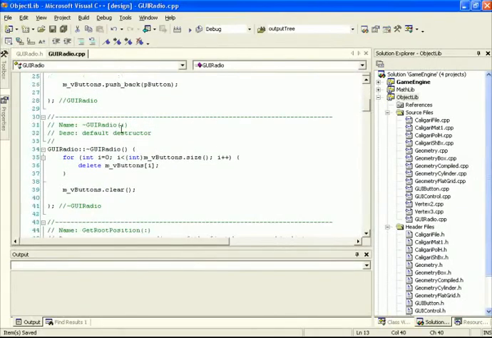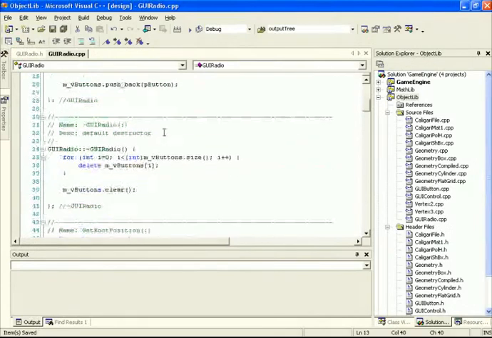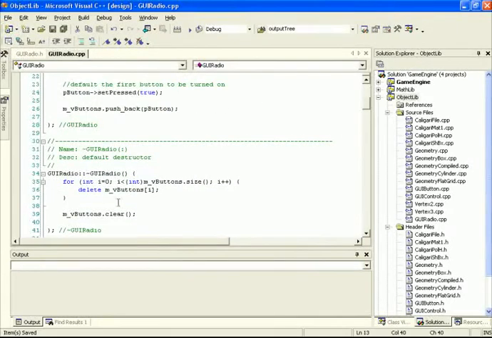Our destructor is responsible for cleaning up all of the radio buttons that are saved inside of our vector over here. So we need to go through that vector from 0 up to the full size, deleting all of the buttons, and then we can call clear to remove any references to those buttons. If we don't do this, we'll have a memory leak because we're passing in pointers to GUI buttons into the constructor, and if we don't clean them up, we're basically going to have a memory leak.